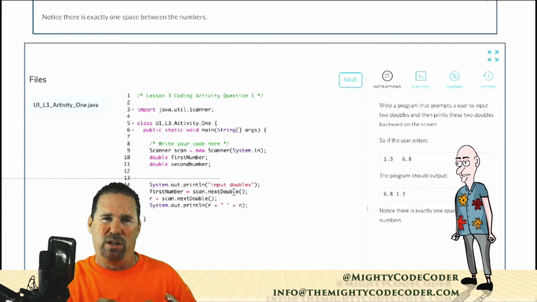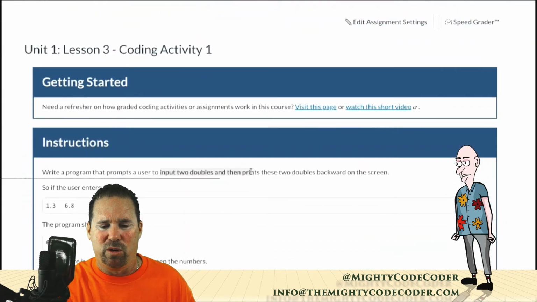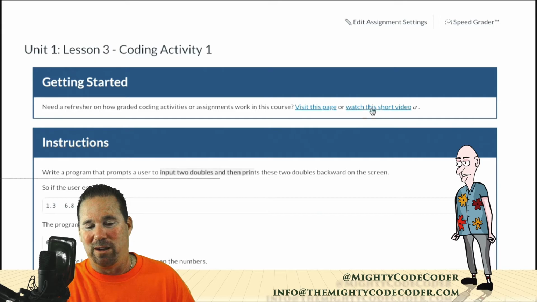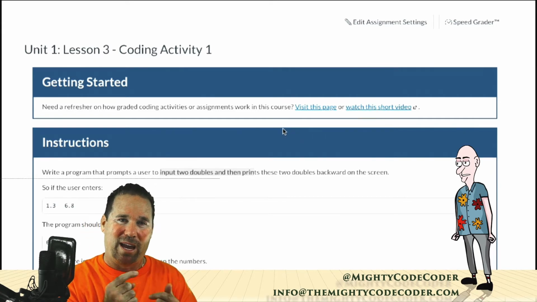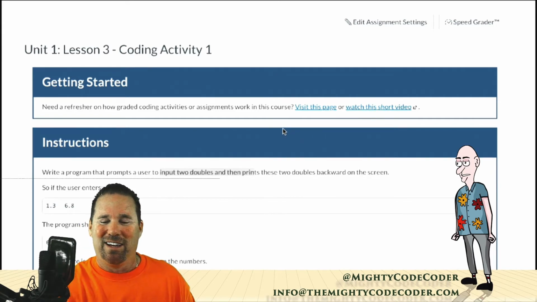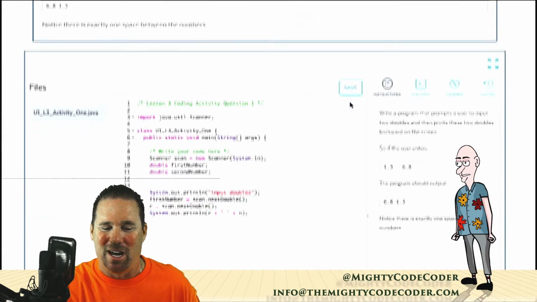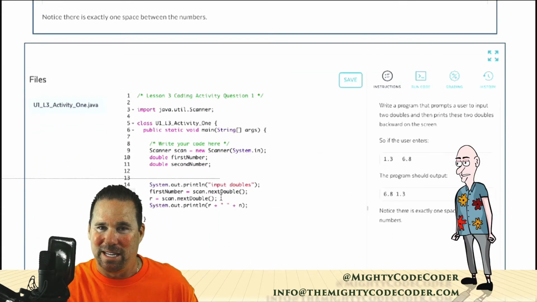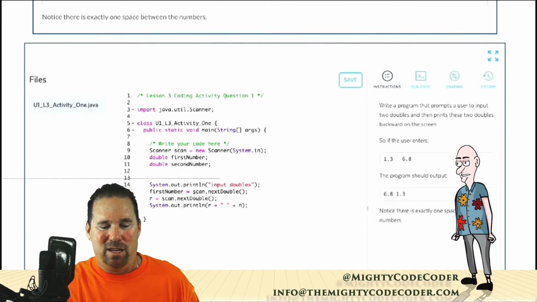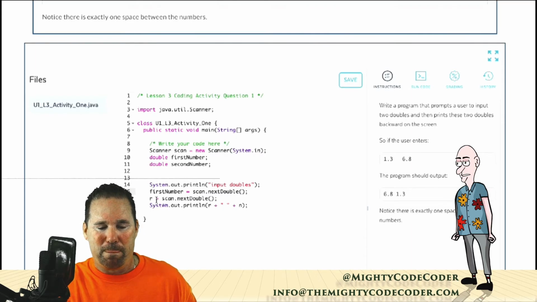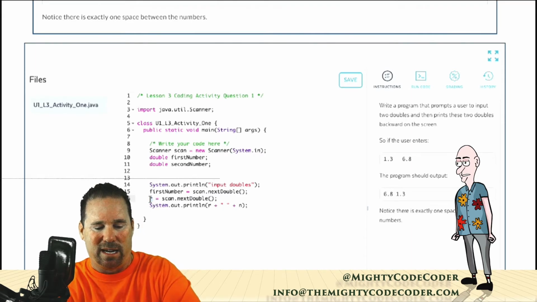Remember, this is all in your video and your work up to this activity. If you don't remember it, you can go back and see how they talked about data types and the scanner class. All right, so I scan the first number, and then I have to scan in the second number.